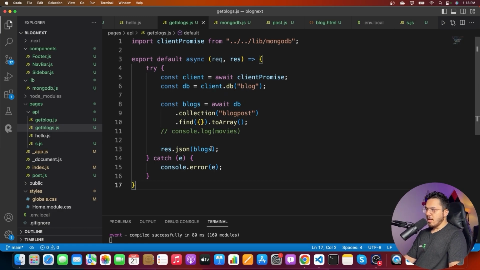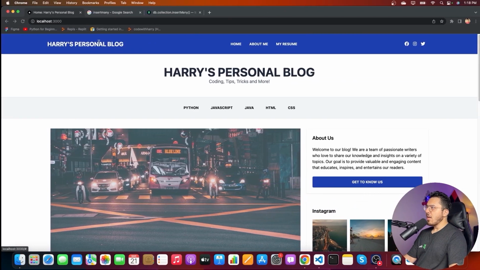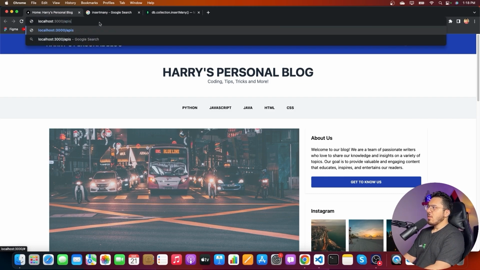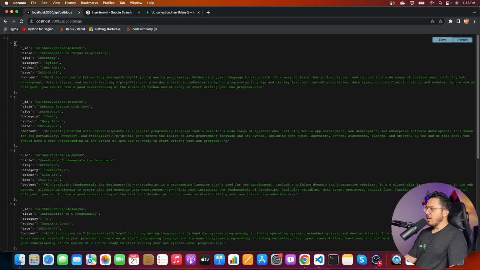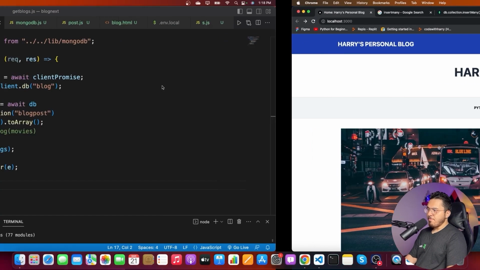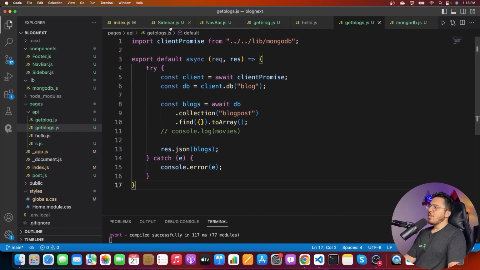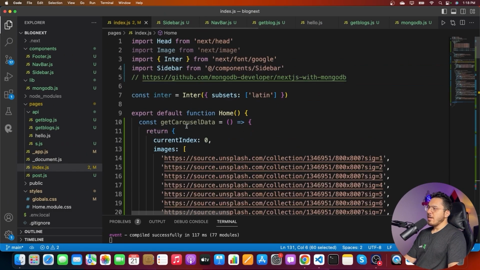So as you can see, I'm getting all the blogs using this. And if I go to /API/getBlogs, it should give me all the blogs. Yes, it is giving me all the blogs, which is awesome. Now what I want to do is fetch all these blogs into my home page.